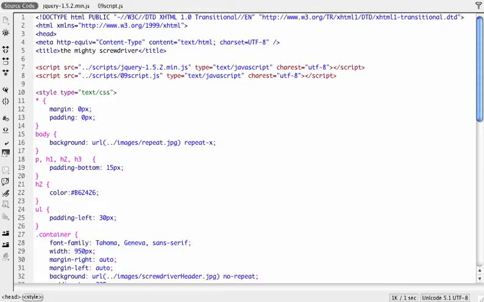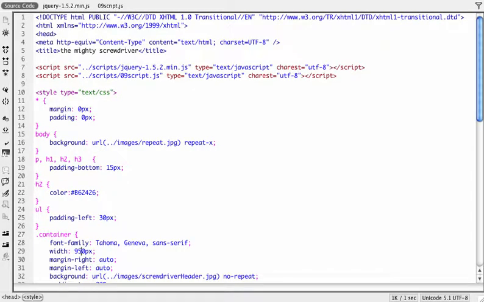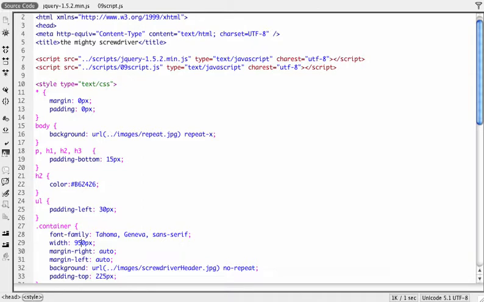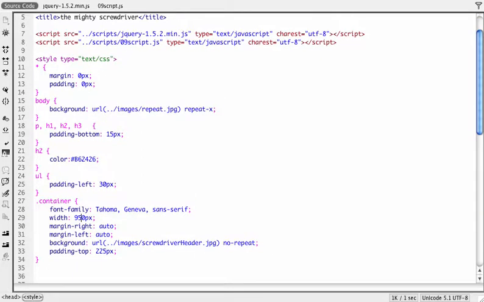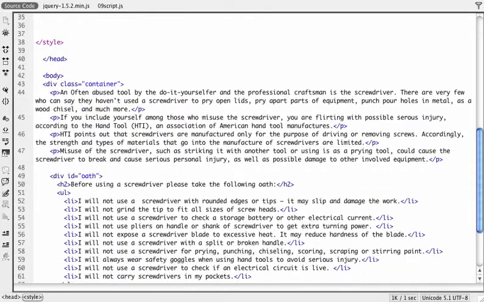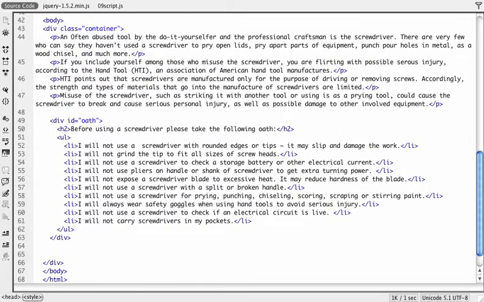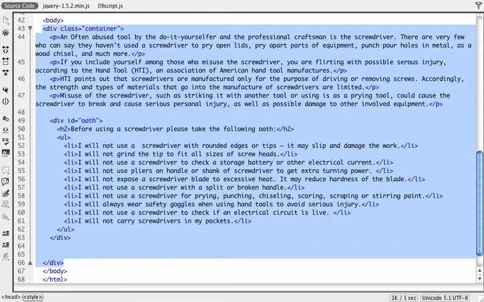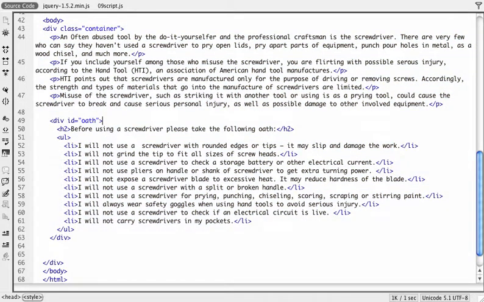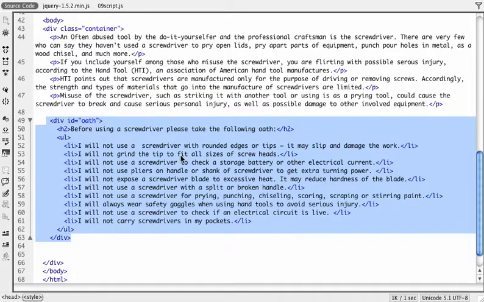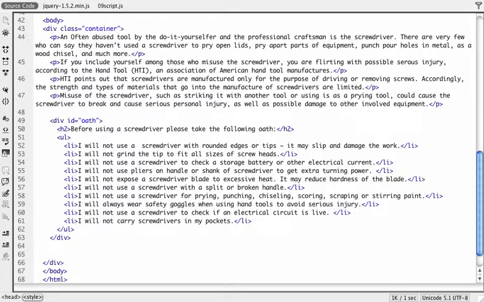So back in Dreamweaver, this is what the HTML looks like, and this is very similar to what we've been working with. Most of the styles are exactly what we've used in the past. Down here in the HTML, we have our container div, which wraps around all of the content on the page. We have the 4 paragraphs that are at the top of the page, and then we have a div with an ID of oath that wraps around the oath section of content on the page. So this is how the HTML is set up.